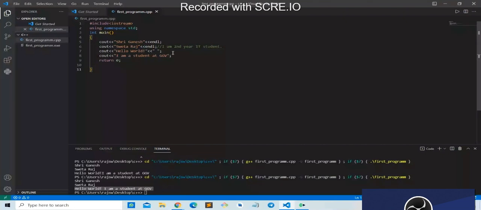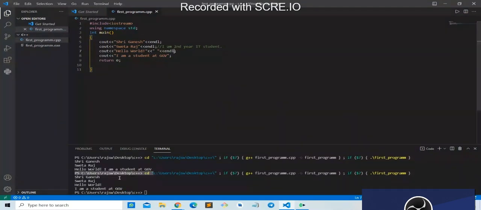Then what will we do? We will use endl. endl provides us a new line. After saving, I have run the code. The first line is Sri Ganesh, the second line is Sweta Raj, the third line is hello world, and the fourth line is I am a student at GGB. This is how the code will work.